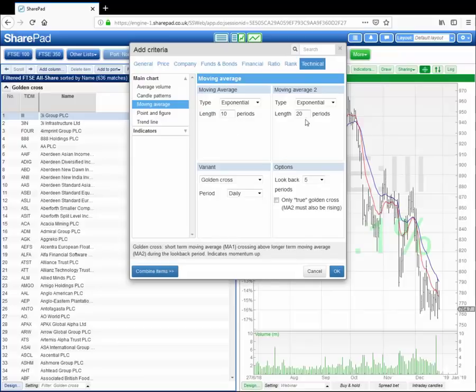These periods are fairly short, so crosses occur pretty often. So I'll set this to 1, so it'll only find crosses that occurred in the last period, i.e. between yesterday and today. When I say yesterday, of course, I mean Monday.